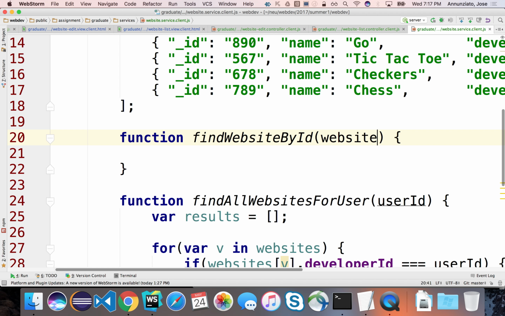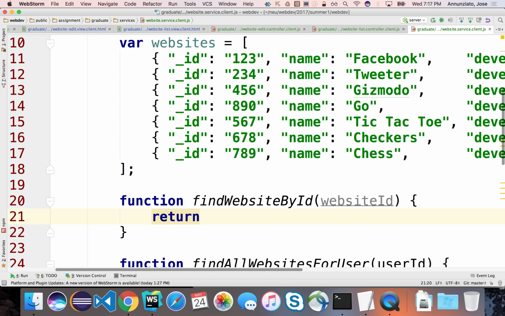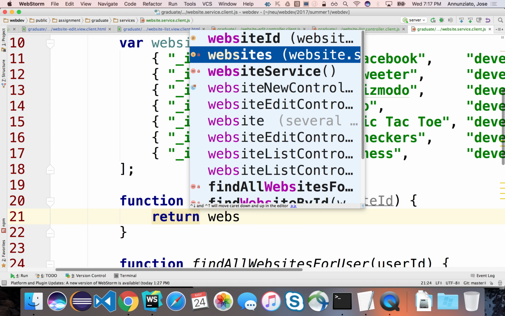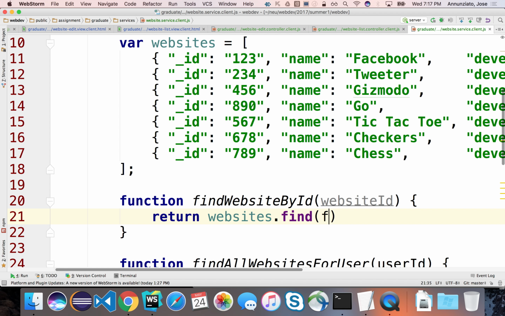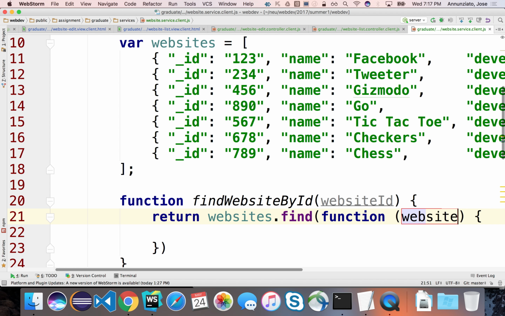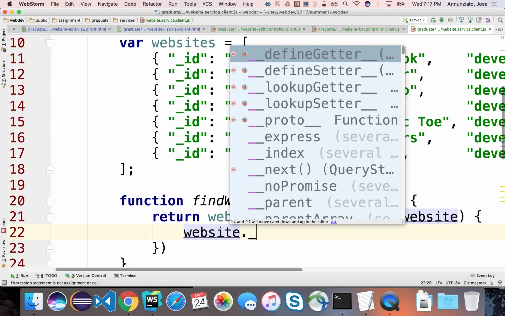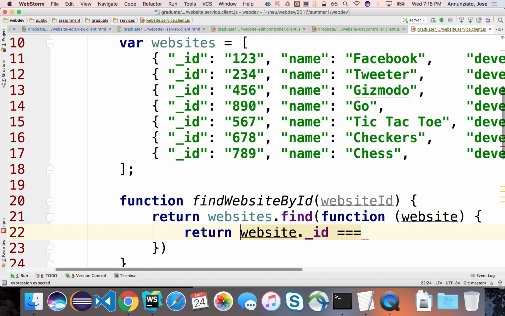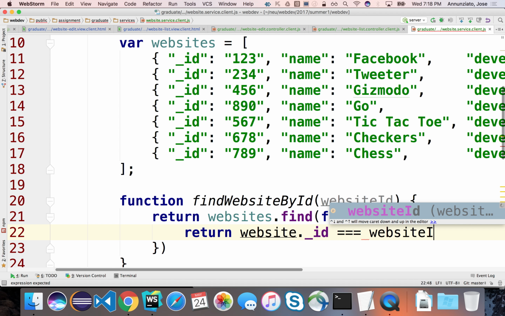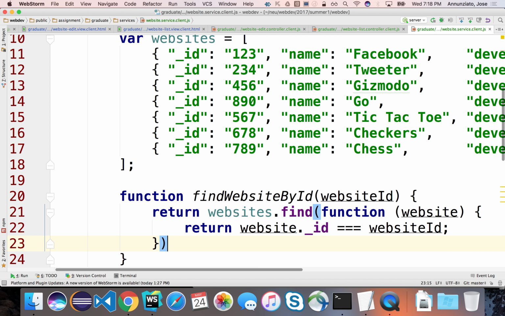Presumably I'm going to need the website ID, and then we can search for the website and return whatever we find here. We can use websites and do a filter here and find the website that matches the website ID. So if website_id matches, I'm going to return that. It is either going to return an object from the array, or it's going to return undefined.